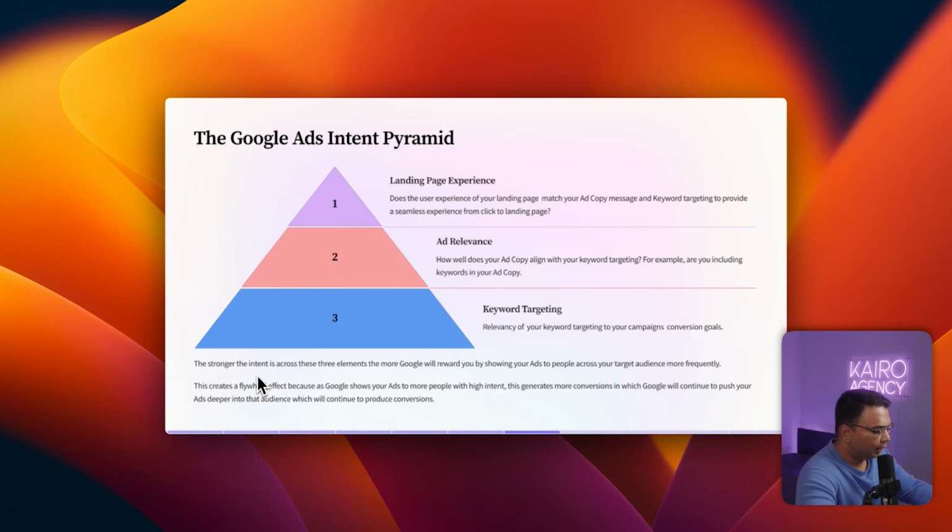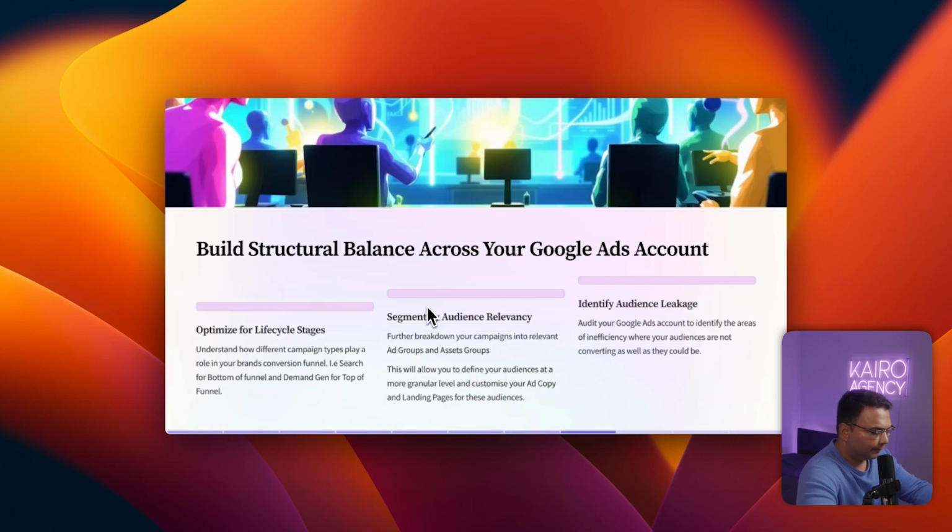Now, to summarize this section, the stronger the intent is across these 3 elements, the more Google will reward you by showing your ads to people across your target audience more frequently. This creates a flywheel effect, because as Google shows your ads to more people who are high intent, this will generate more conversions. And then in turn, Google will continue to push your ads deeper into that audience, which will then further continue to produce more conversions. So it becomes this snowball effect or flywheel effect, where the moment you get it right, Google will just keep rewarding you and you'll just keep churning out more and more customers or more and more leads, pretty much on autopilot.